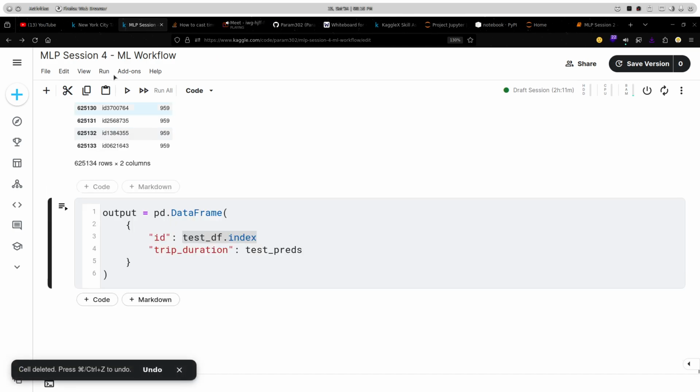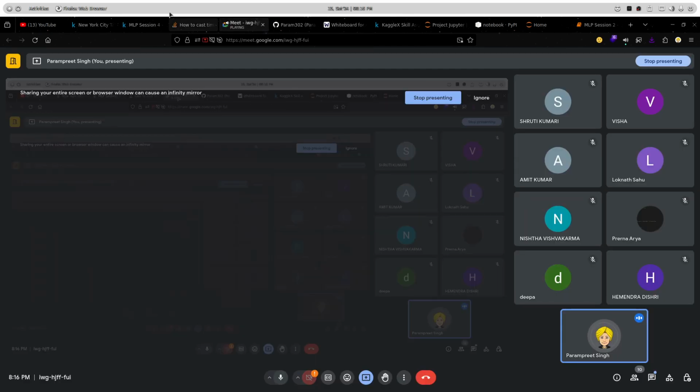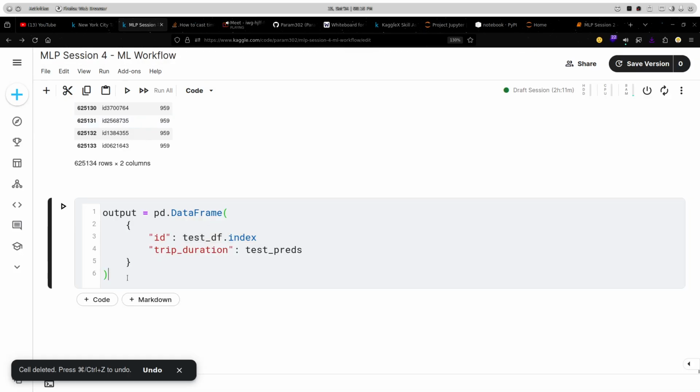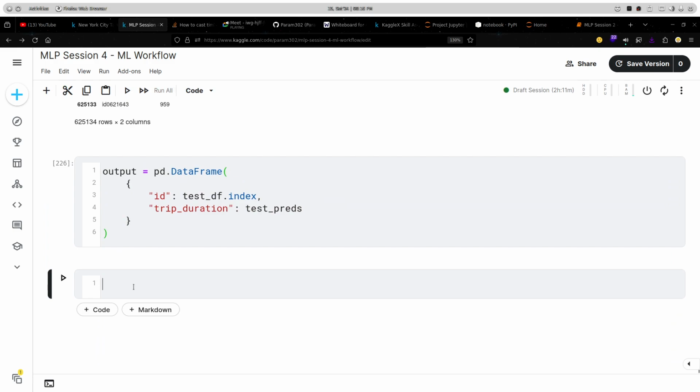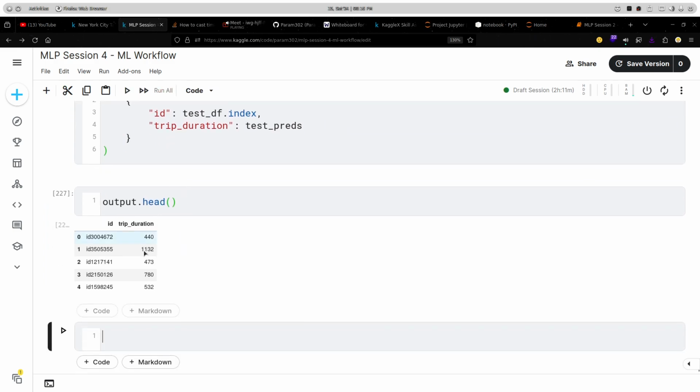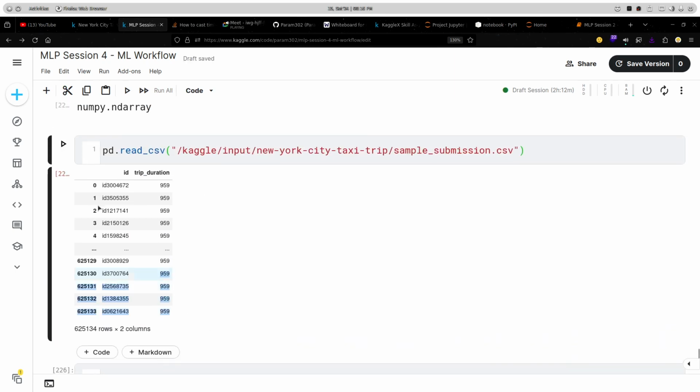There is a way to do the submission, so that's why we are doing it this way. Now this is my output. If I run it, I get an error. Yeah, I forgot a comma because we have two key value pairs. If I run it and check the output here, you can see this is now in the same format as in the sample submission .csv file.